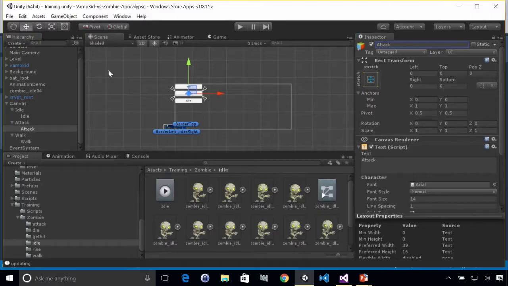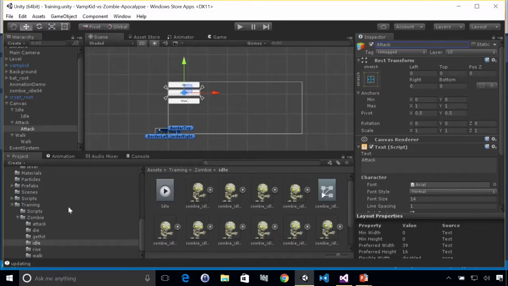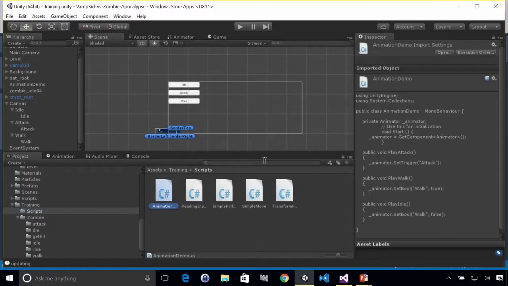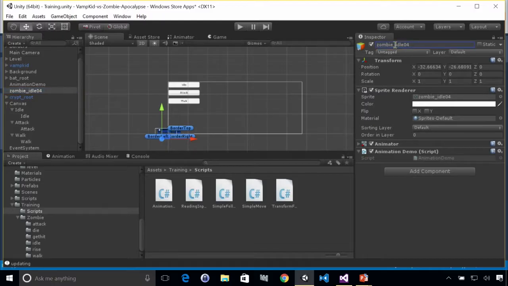All right, now what are we going to do in each of these? Let's take that code, which was our animation demo, this basic code, and let's drag that onto our zombie idle 04. Just really an awful name, so let's just rename that to zombie. We'll just call him zombie. Now this would be a good time to create a prefab from this guy if we wanted to reuse him by just dragging and dropping to our prefabs folder. So this zombie has this code on it, but nothing is calling that code.